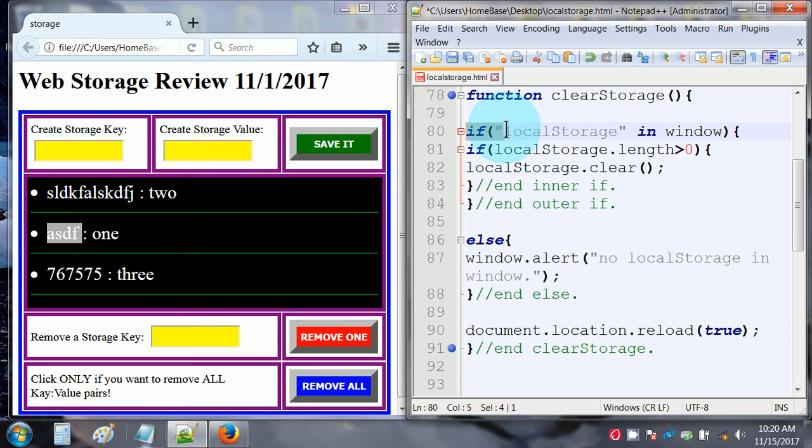So the outer if is wanting to know if local storage is in window. If that's true, it's going to find out if local storage.length is greater than 0. If that's true, then our main statement to clear all of the storage is this one, local storage.clear. It's a very powerful statement. You don't want to use this if you only want to delete part of local storage. This clears everything out. You want to use something like the one we did before it. But if you want to clear everything out, this is the way to go.